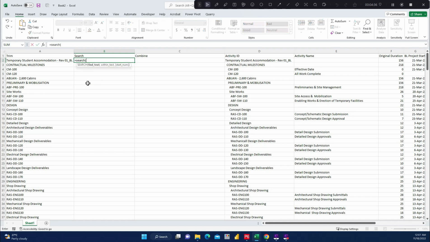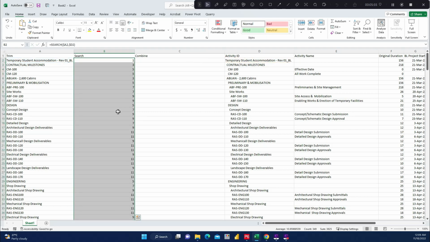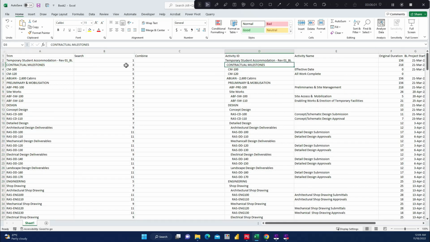Now the search function searches for a character or group of characters within a text string and returns the position number of the first character that you're searching for. We're going to search the item that we've trimmed in the activity ID column, and it will return to us the position number of the first character. That is the number of spaces including the letter of the first character. So you can see here contractual milestone is 3. That is, it has 2 spaces including the letter C to make it 3.